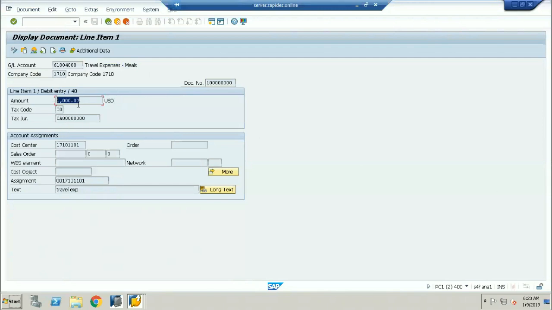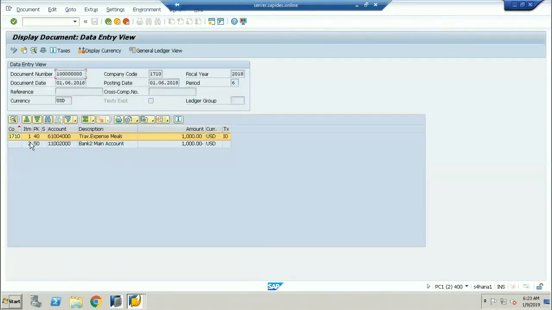Very, very important. So how many line items have you posted in total? If I click on the overview option, here you can see the number of line items you have entered in this document. There are only two line items: line item 1 and line item 2. One is the debit line item, another one is the credit line item. For both line items, you can see USD is the currency. This USD is the local currency, and you are using the same USD for posting the transaction, so USD will become your transaction currency also. Very, very important.